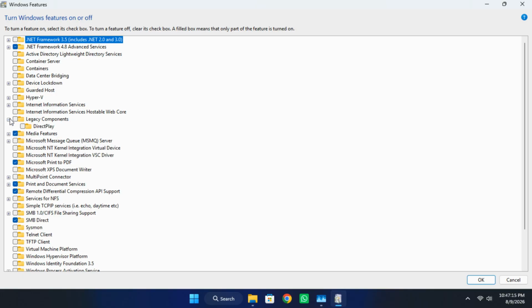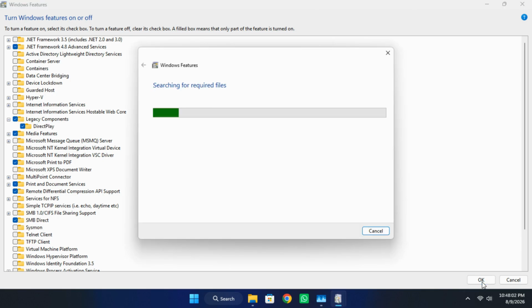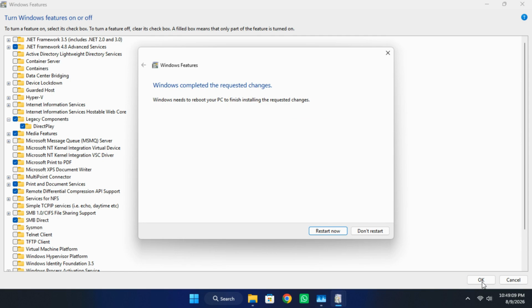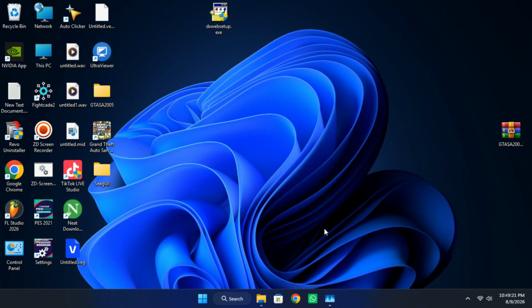Click the plus sign to expand it and check the box for DirectPlay. Click OK, wait a few seconds for Windows to apply the changes, and you're good to go. Now, launch GTA San Andreas again, and it will boot right up with 0 errors.